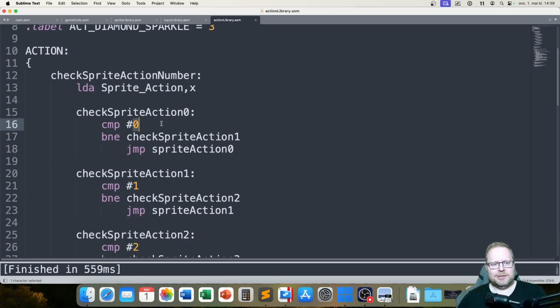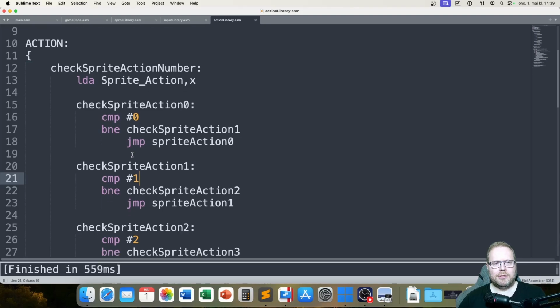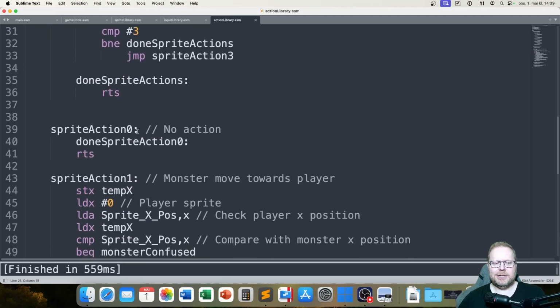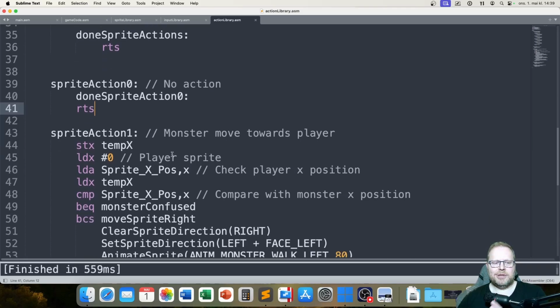So is this sprite action 0? Yes or no? If it is, then we jump to sprite action 0. If it's not, then we go down here, check is this sprite action 1, is this sprite action 2, and so on. So if we jump down here to sprite action 0, that's no action. That's a default one, right? So nothing's going to happen if the sprite action is set to 0.